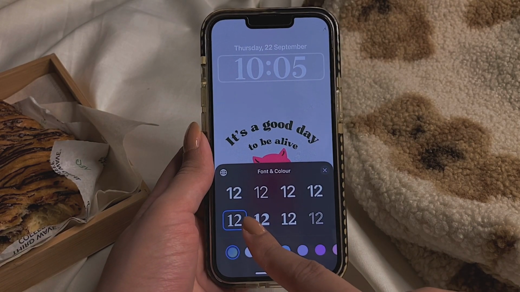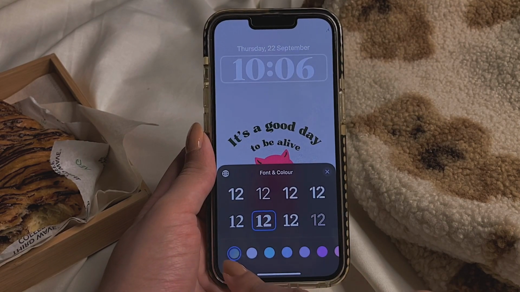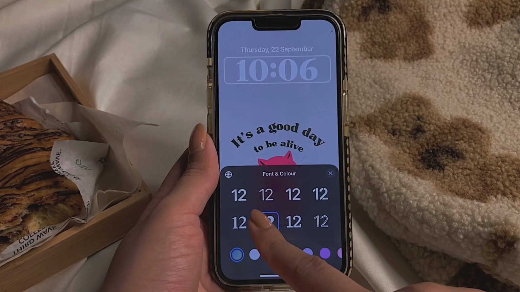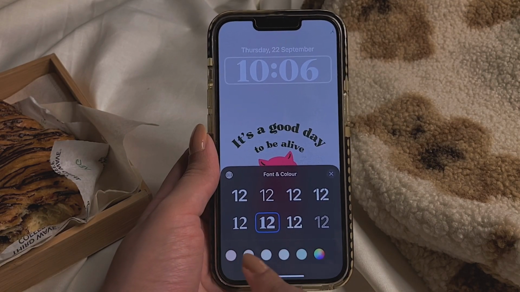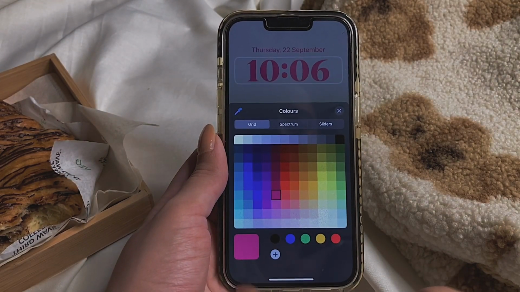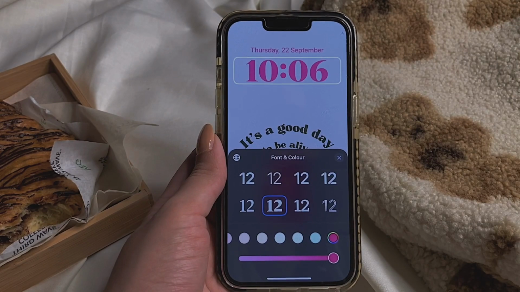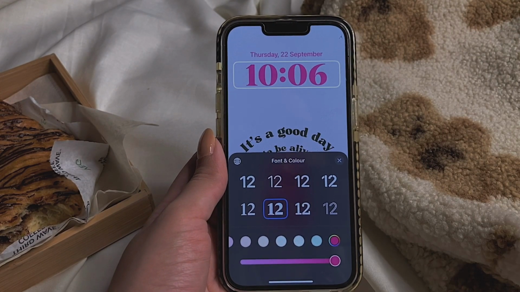Let's talk about the fonts which came with this update. They are so cute. I am so glad that now we have the options to change the font, customize our home screen. I'm gonna go with this one. And we can also change the color of those fonts. So let's go with something which matches with the picture on the wallpaper. And this is the perfect match.